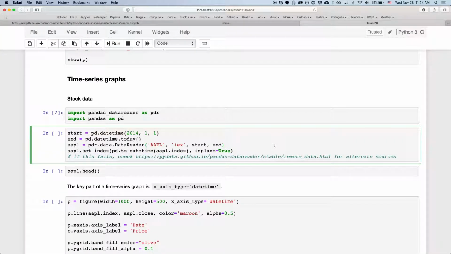So hopefully this will work. We have now, using a start and end date, starting from January 1st, 2014 to today, we're going to get Apple stock data using this Pandas data reader function.